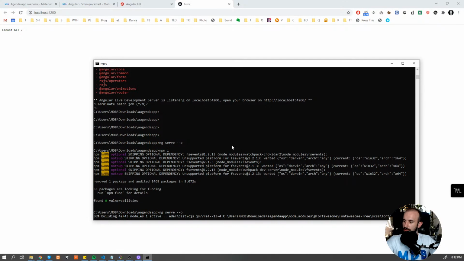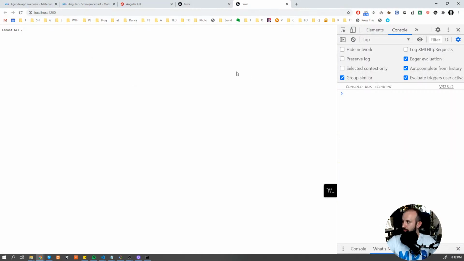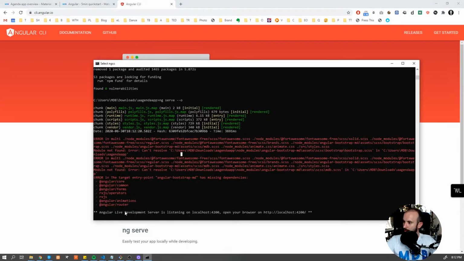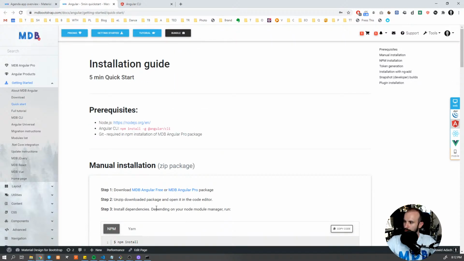Compiling. As you can see already, it lasts some time. Okay, for some reason we are getting this error here. Okay, let's do it differently.